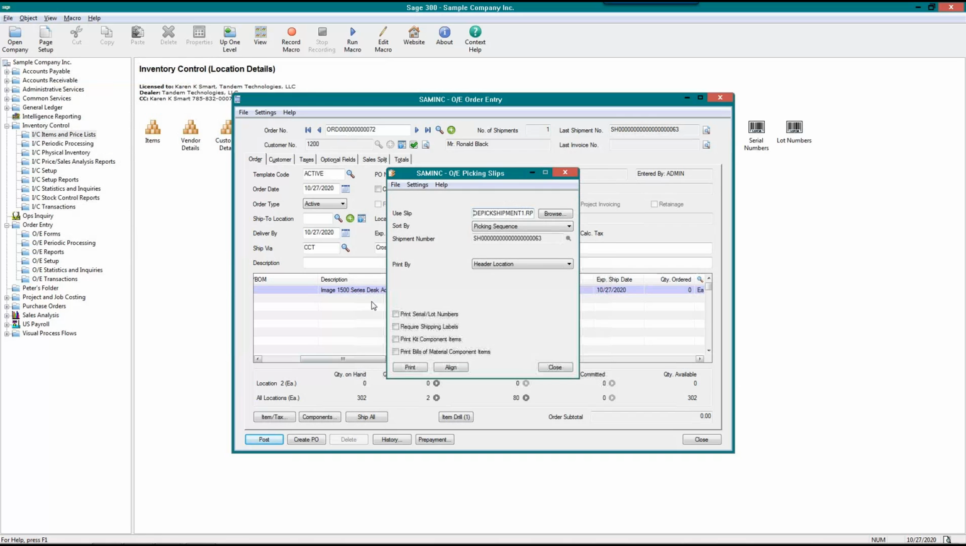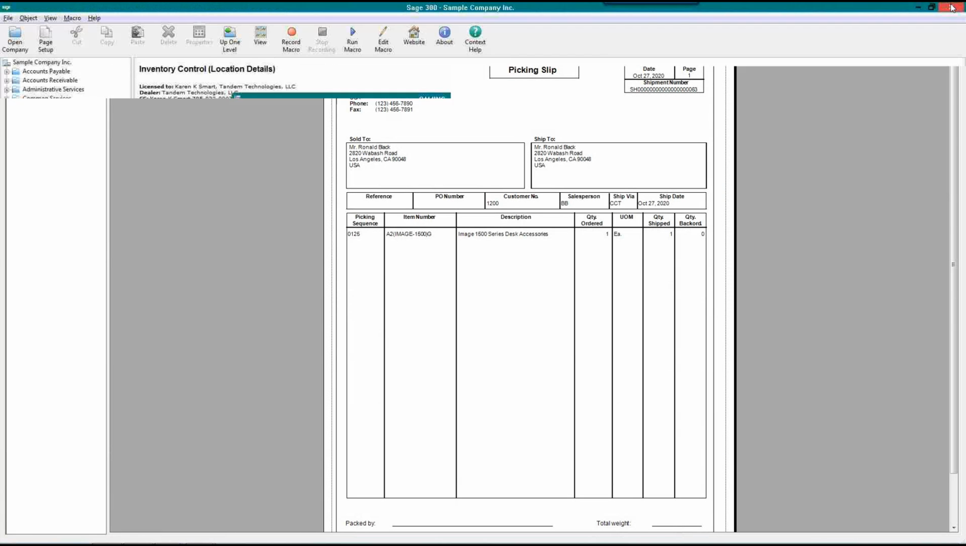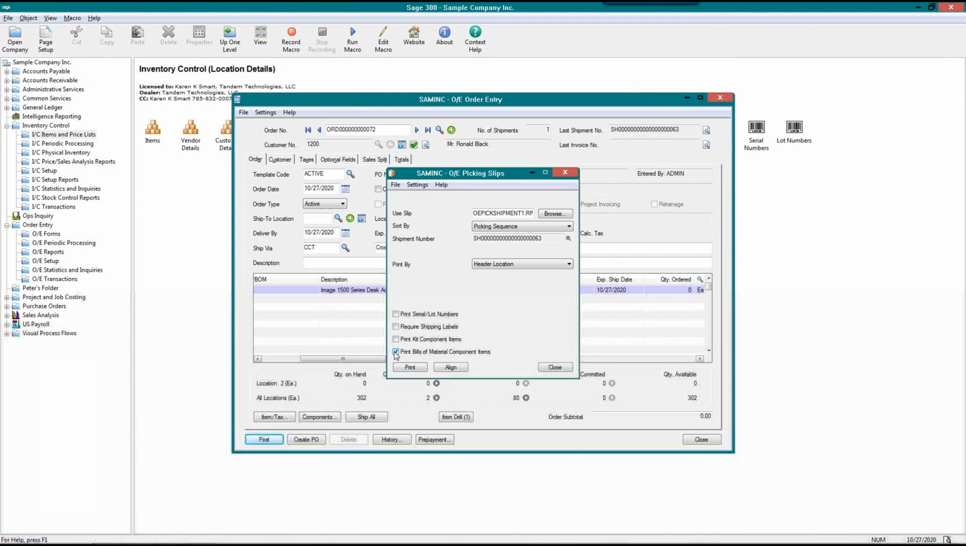If I want to print the picking ticket, I can. And I could tell it to print the bill of materials on the component items too. I accidentally hit the print button too fast there. Let's try that again.